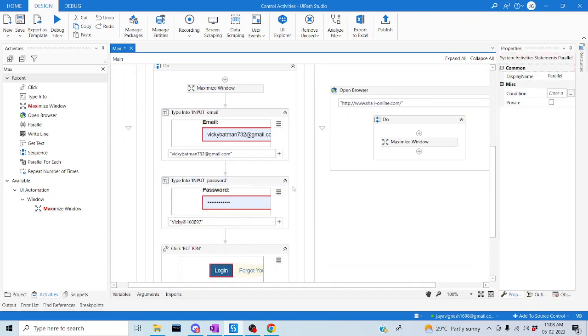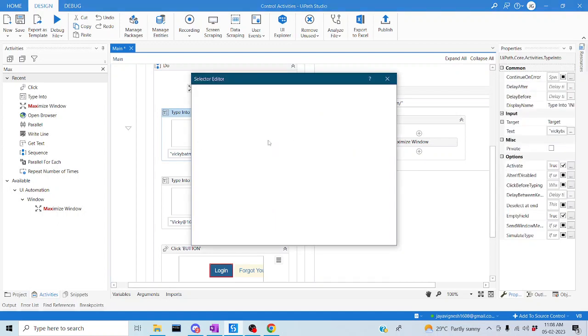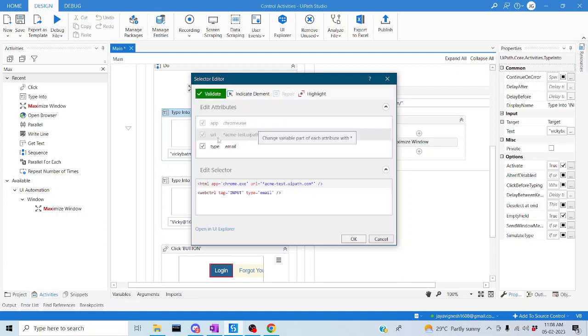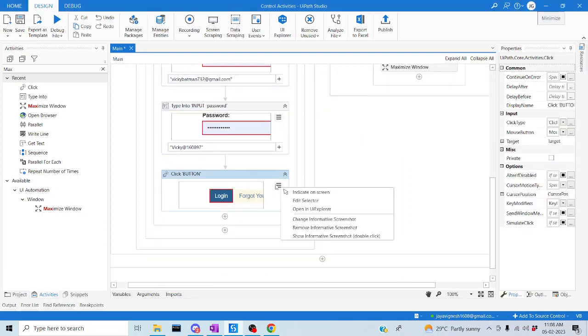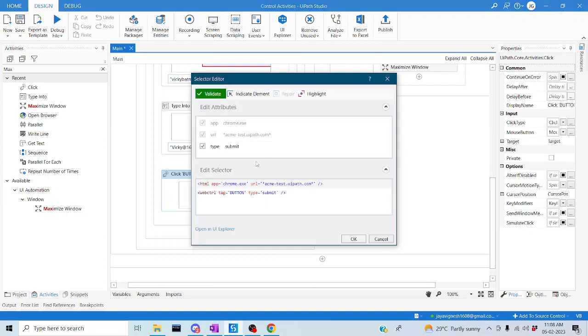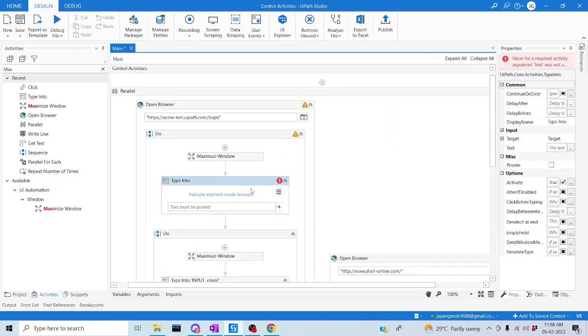Okay, perfect. And then so yeah, we have done, right? So let me try to check the selector as well. Let me click on edit selectors. So yeah, it has identifier. Perfect. Let me check for click as well. Yeah, so we have identifier as submit. Perfect. So we are done with the ACME side part now.